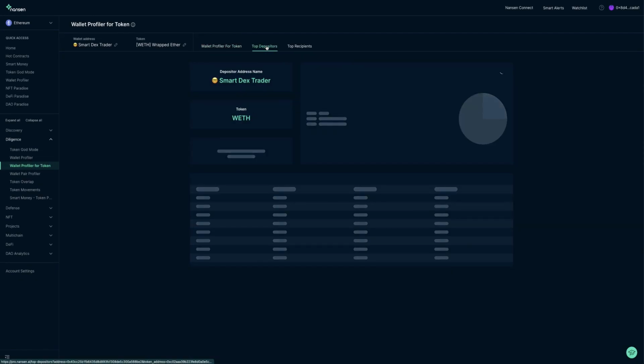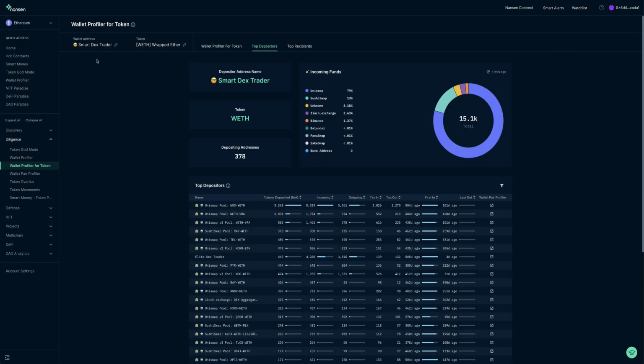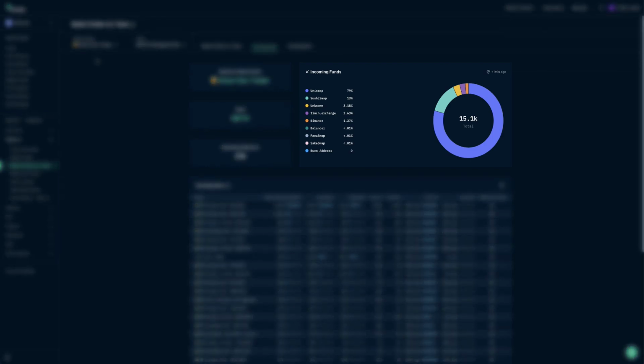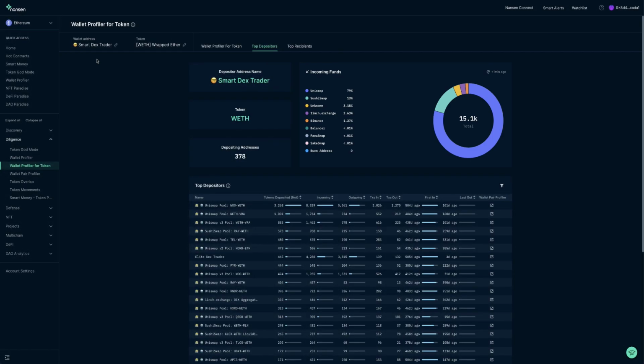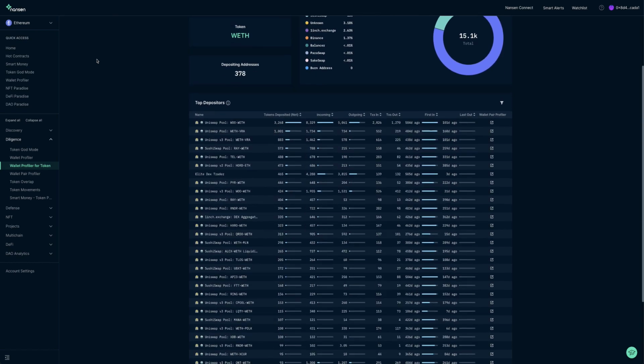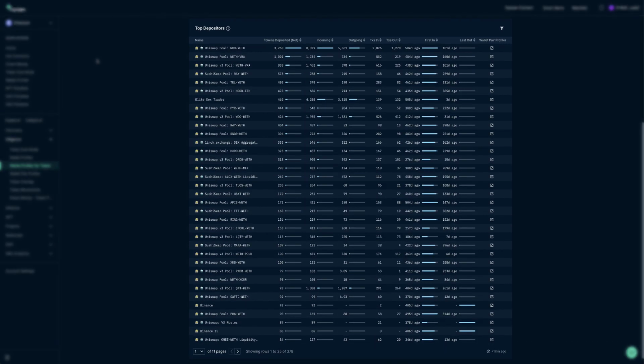The Top Depositors section has a simple structure, showing the total number of addresses that deposit, i.e. send the token, to this wallet, alongside the total amount of incoming funds from the top addresses shown in the legend. The table to the bottom lists out the addresses that have sent the most tokens to this wallet address, along with relevant transaction details. Any of these columns can be sorted to suit your need.